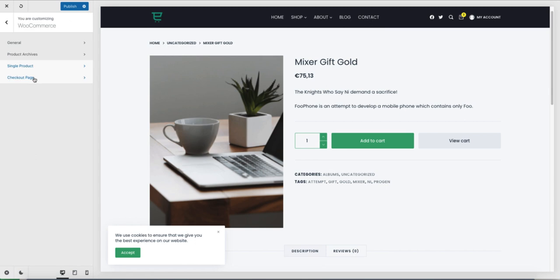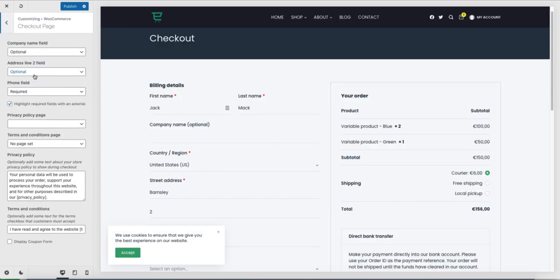Let's take a look at the checkout page. You can choose whether the address line is optional or required. Same goes with a phone field. And you can disable or enable the coupon form.